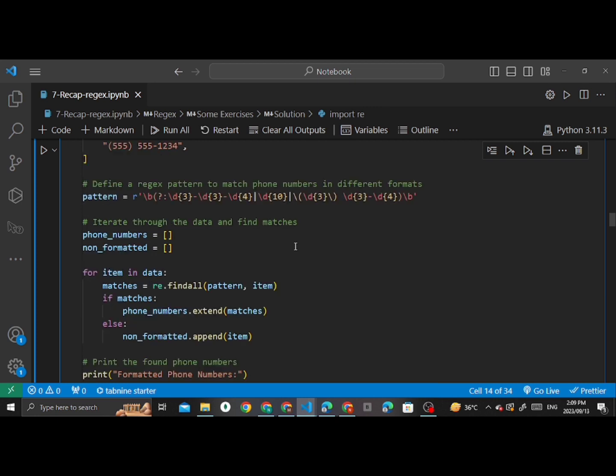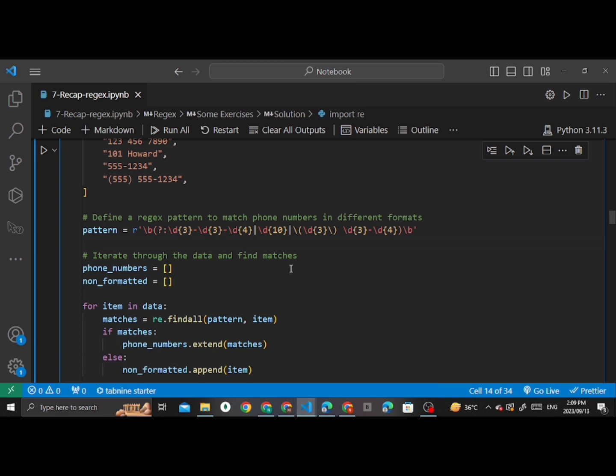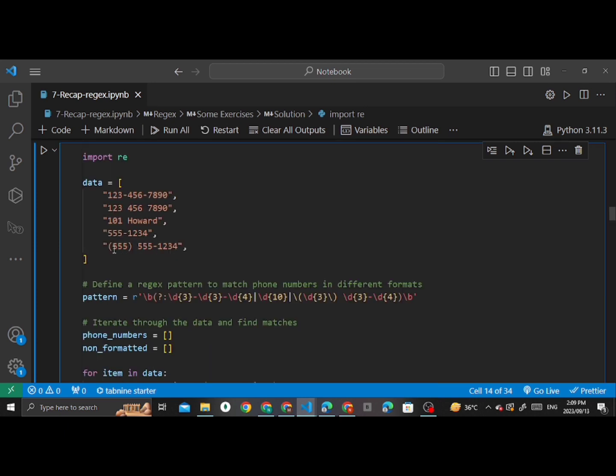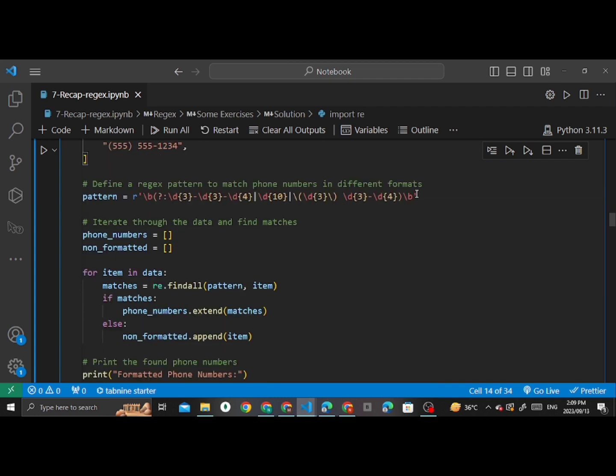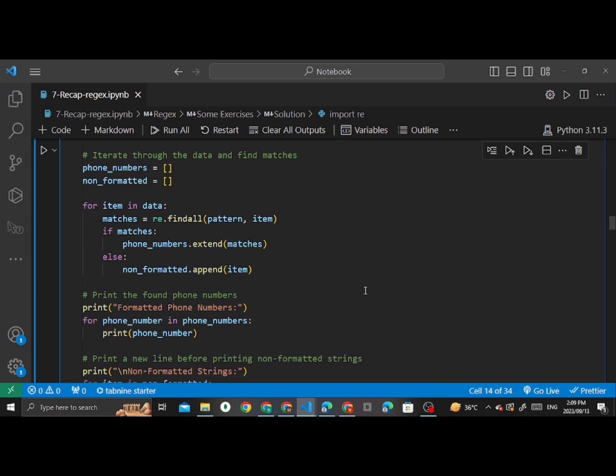Then we have \d again, \d with 3 again. What this means is it matches the phone numbers with parentheses. So we also have this kind of data. See, it has parentheses with these 3 numbers with the initials of it. And then we again have \b, and again this is simple logic for just expanding our list.